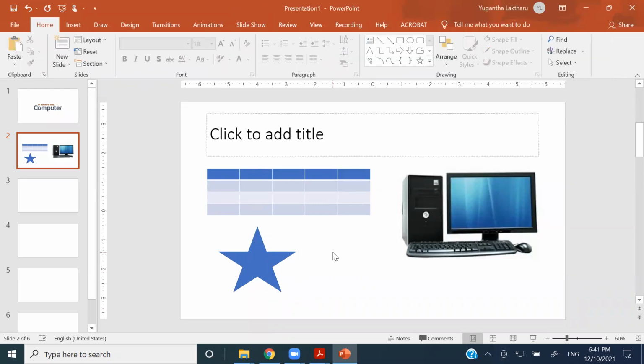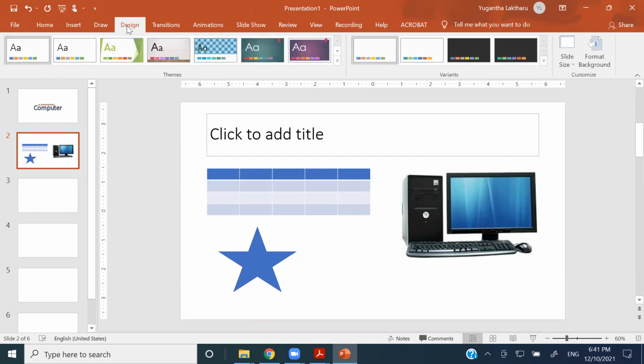Okay, so you can have any kinds of objects on your slide in this manner, and when you use the Design tab, you will be able to give a very nice background to your presentation, right?